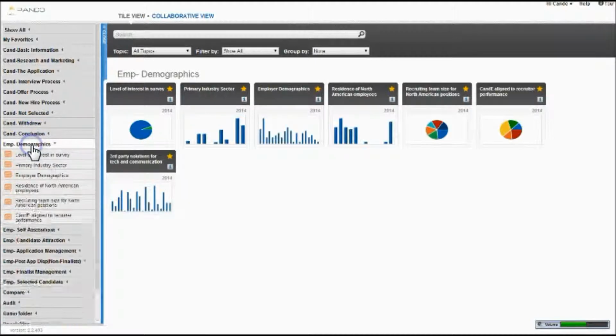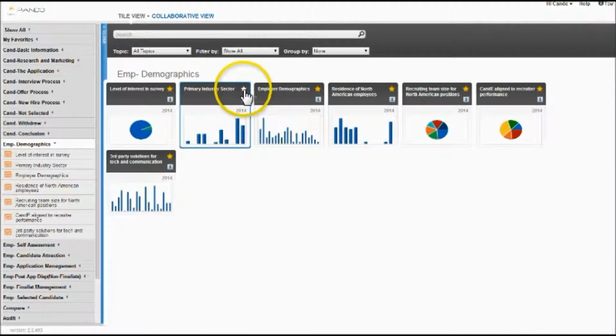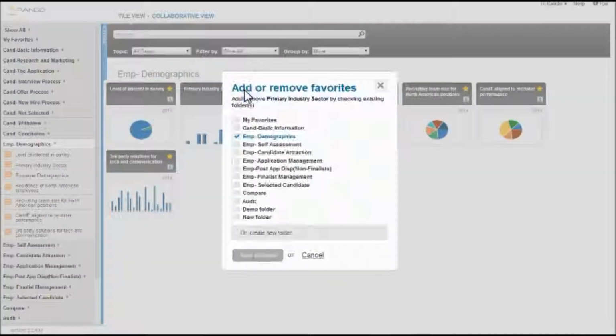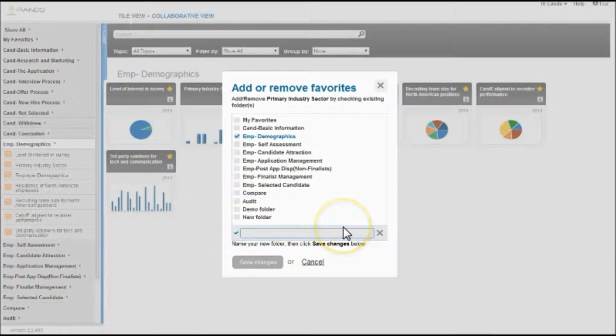If you want to add a new folder, you find an element report that you want to add, you click on the star, you click on create a new folder, type it right here into the text box, save changes, and it'll pop up on your left.